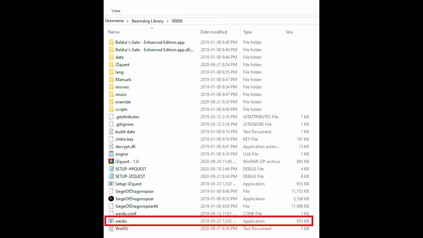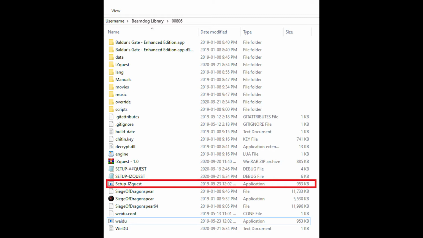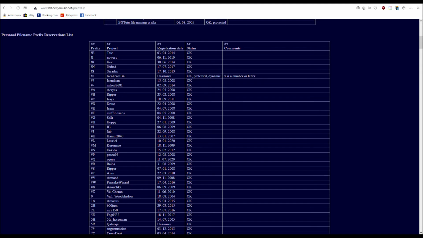Okay, so the first thing you're going to want to do is make a copy of your WeiDU.exe file and paste it in the folder the game is installed in. That may be in Program Files or in the Beamdog library in your user folder. Now you're going to want to rename that copy to setup-izquest.exe.